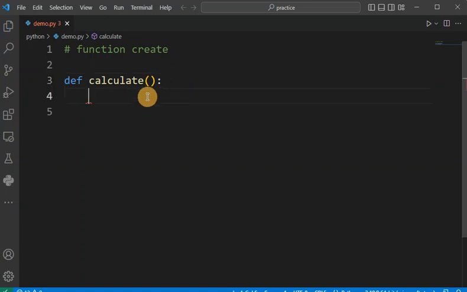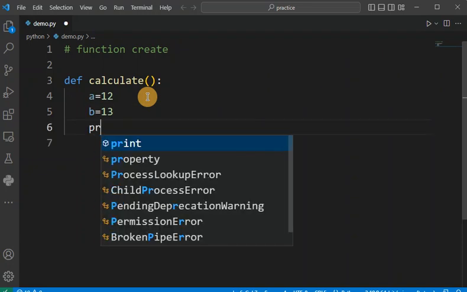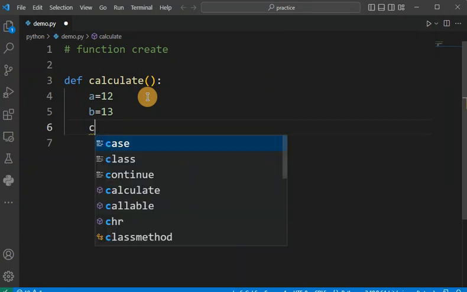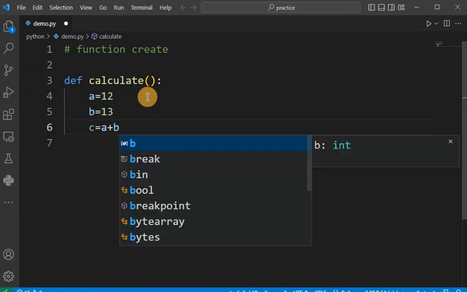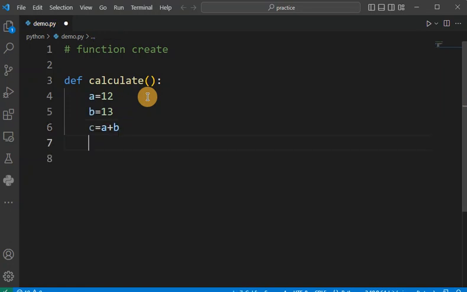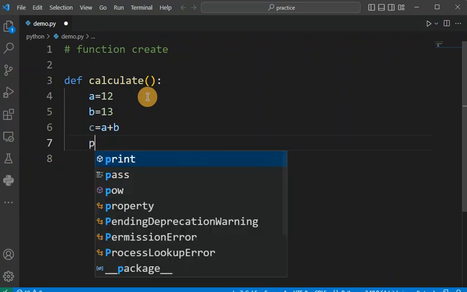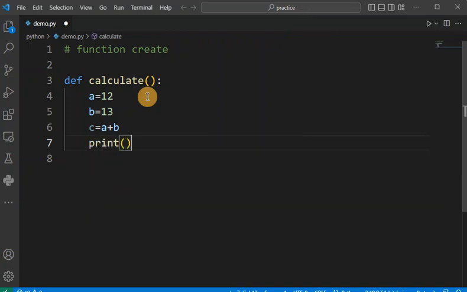And we have two numbers. Let's suppose a equals 12, b equals 13, and we want the sum of this. So let's suppose c equals a plus b. Just for simplicity, I'm taking this example, and let's suppose we print its result. So the result is here, and here we have to print the result.